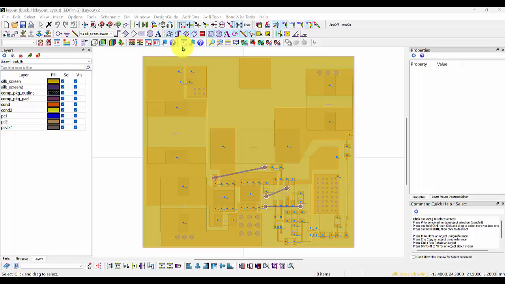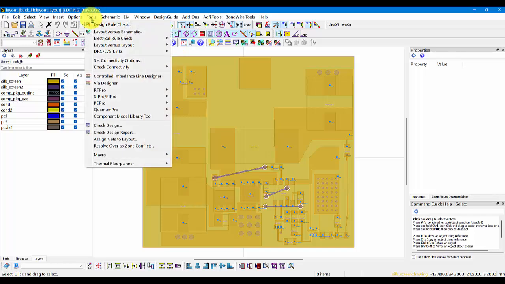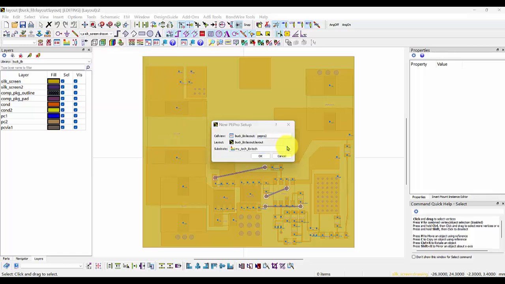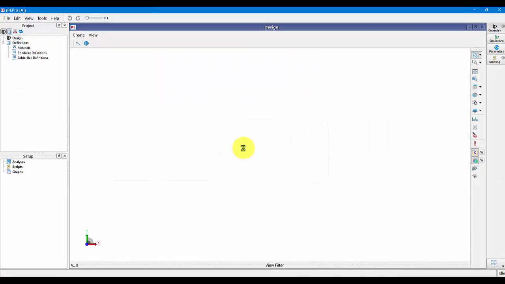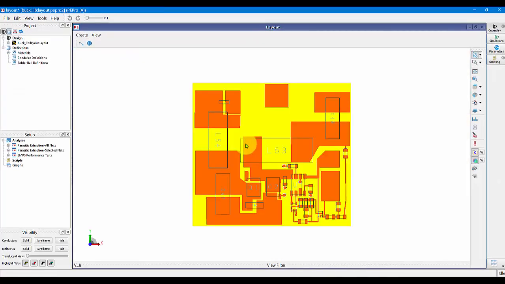Now it's time to start PEPro. Either you click here on the P icon or choose Tools, PEPro, and then click on New. You can assign different substrates. Click OK. PEPro generates the 3D structure from the layers and the substrate. So the substrate is a third dimension.